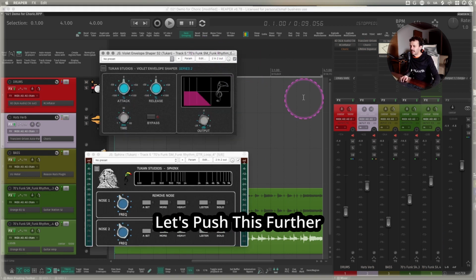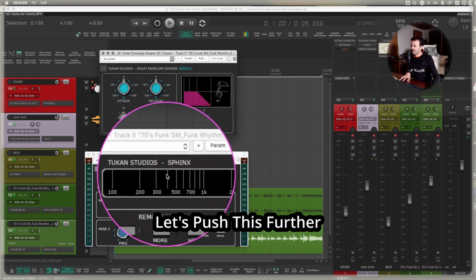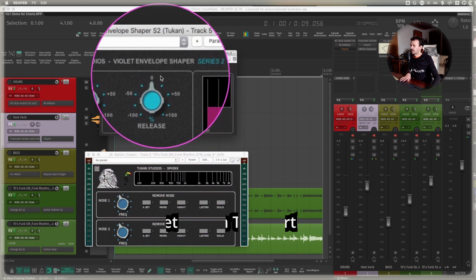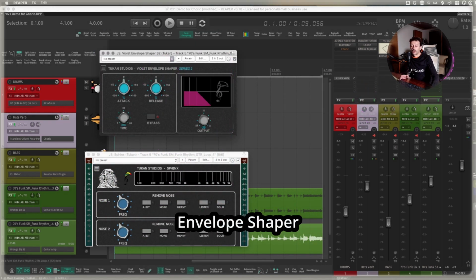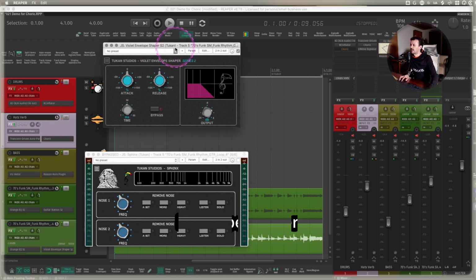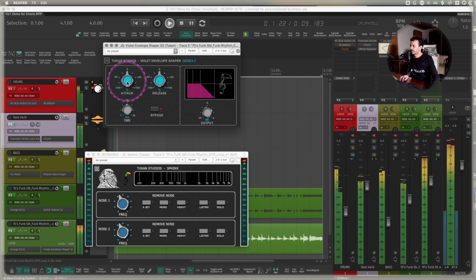And if we push that idea a little bit further, check out Sphinx, also by Tukan Studios, and the Violet Envelope Shaper. For example, something like a guitar with a peaky sound, you might even want to emphasize before you hit the amp with an envelope shaper with a transient control, where you're exaggerating the attack of the sound a lot more, or making it shorter if it's not played just as you want it, or if you just want to make some sort of effect.